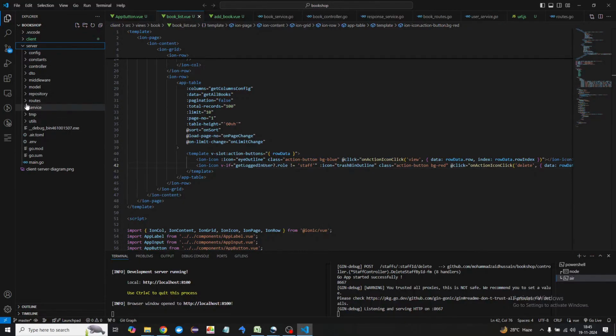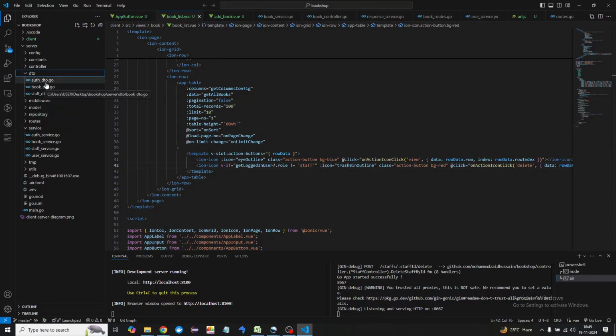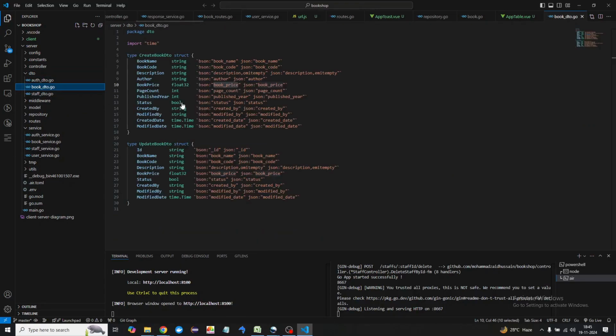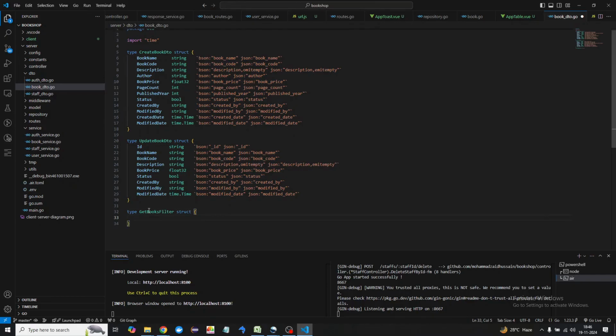The very first thing I will do is create a DTO, and we have the DTO setup ready over there. So I will create one book DTO here. I'll say type GetBooksFilter. You can name it whatever you want, but it should be as per a specific functionality. I'm naming it filter because I'm going to use the same DTO to filter the data as well, and this time we are going to filter data based on book name.